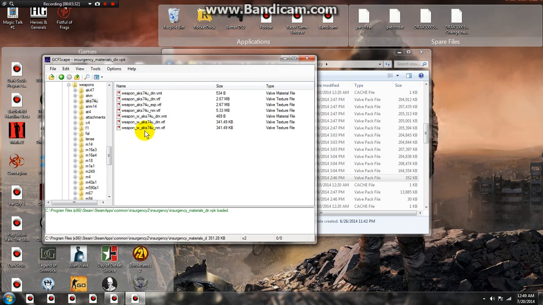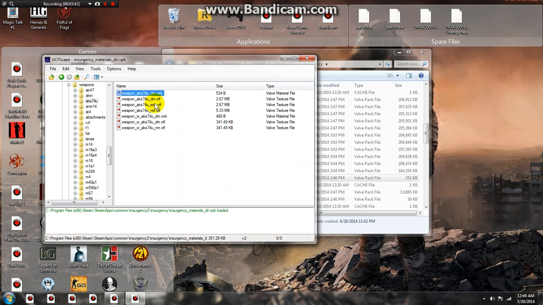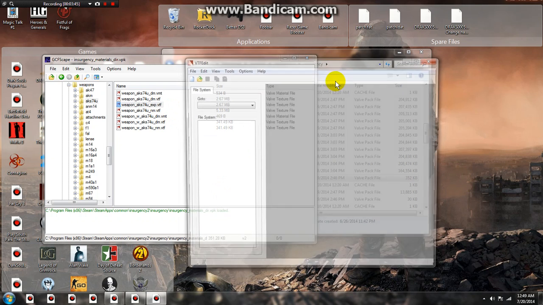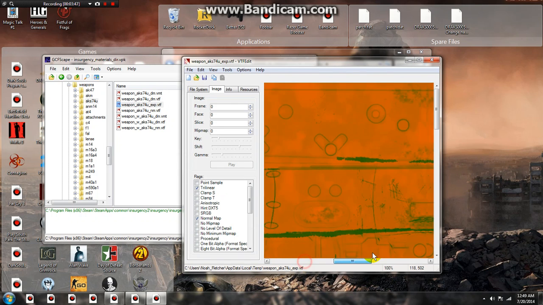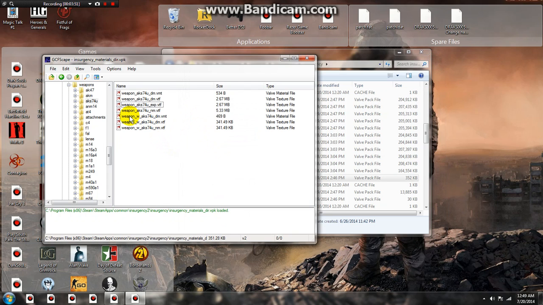You're going to have probably 6, 7, 8 files here. You'll have some that look like this. You'll have some files that are just text, and some files that are weirdly colored. You don't have to worry about those. The only file you're going to worry about is weapon_aks74u_dm.vtf.